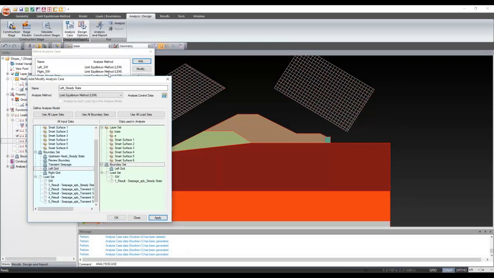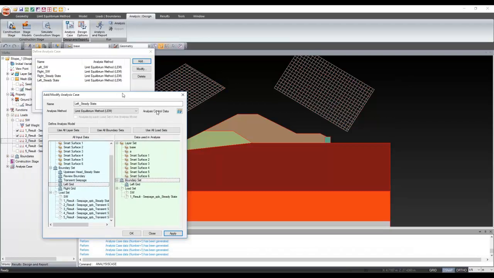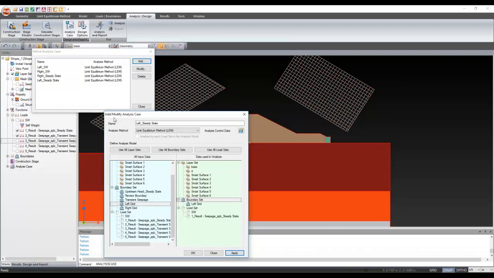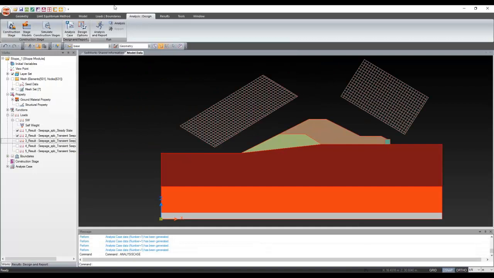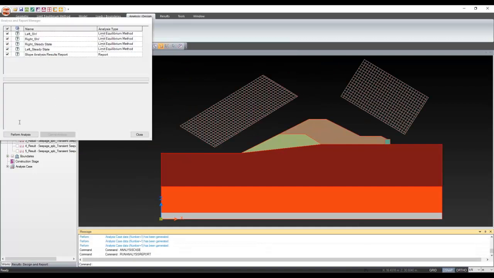So what you have done is, for steady state results, you need to apply different analysis cases. So basically, in one single model, you are able to run the slope stability analysis for self-weight as well as your steady state cases. Similarly, you can generate for transient seepage. Now I have generated 4 analysis cases. I can run the analysis to find the results. Even the report will be generated.